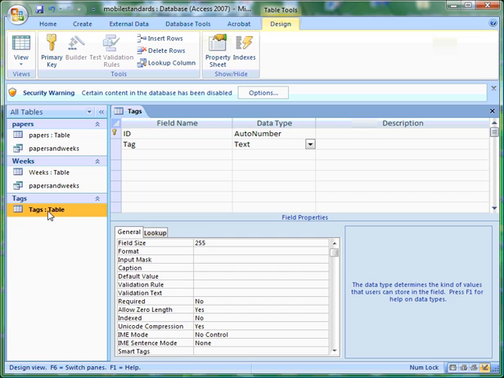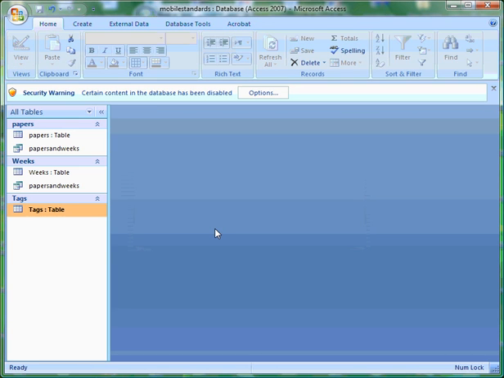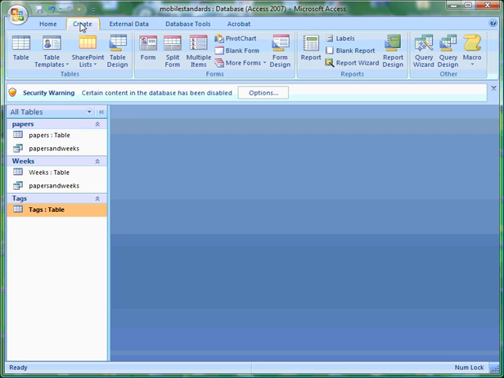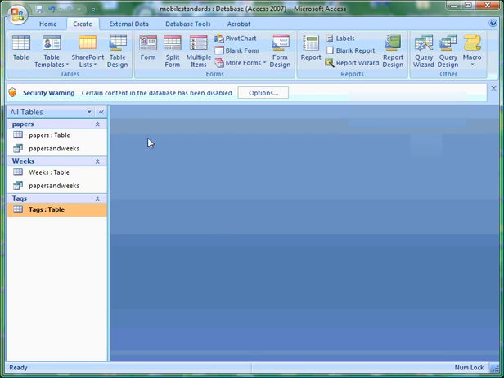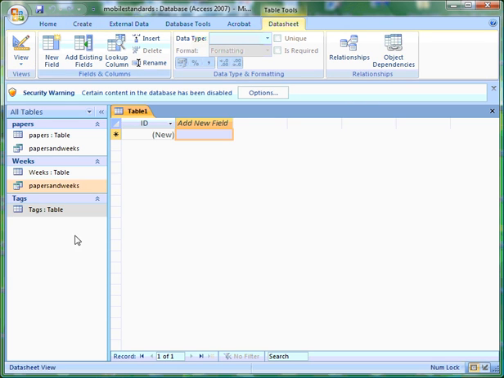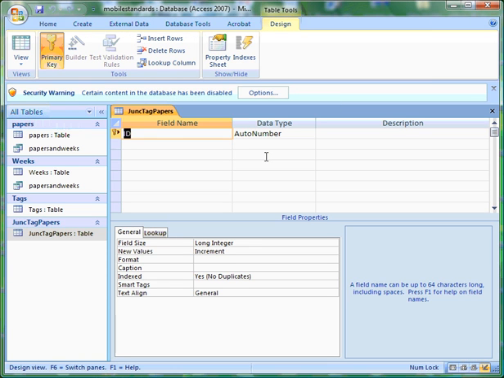Okay, now the next thing is I'm going to click on the close button, which will actually save that. Okay, so I've done that. Now I'm going to create the new table, which is going to be the junction of tags and papers. So let's click on Table again. It creates this table one. Right click, choose Design View, and let's call this something like Junk Tag Papers. Okay, that makes it very clear what we're doing.